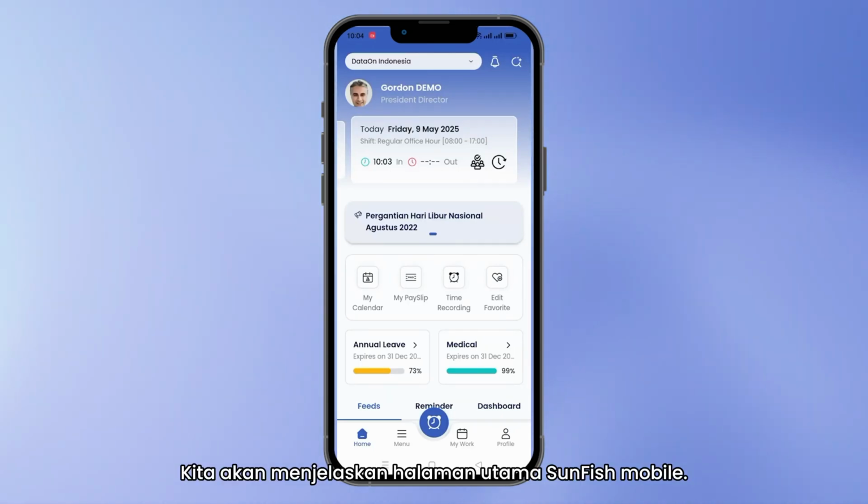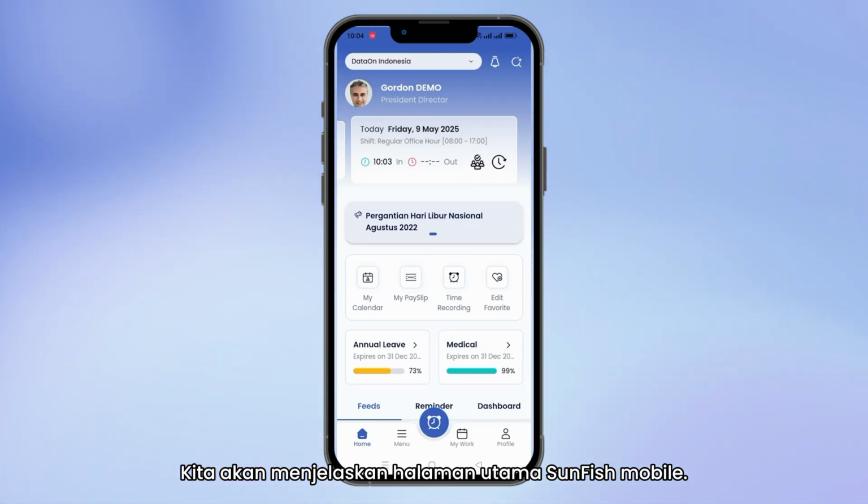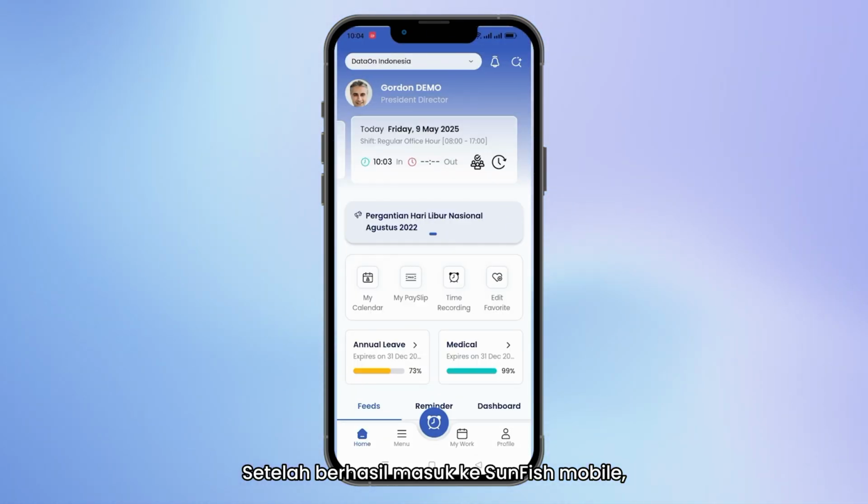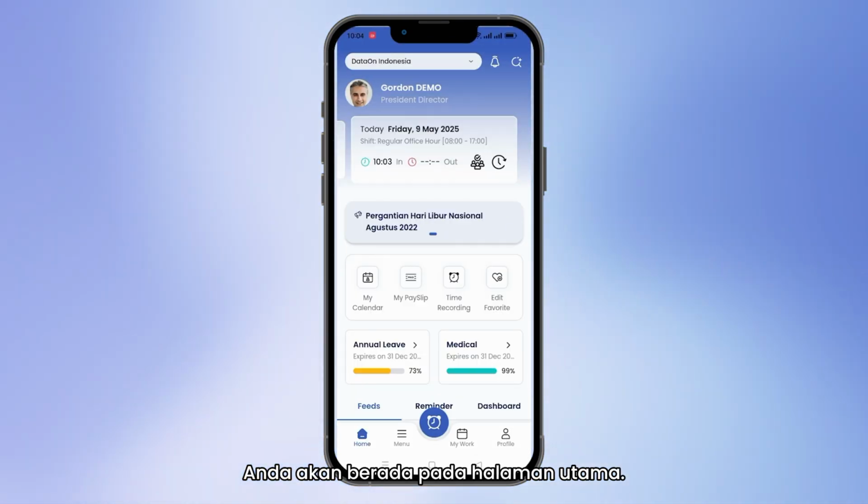In today's video, we'll explain the SunFish mobile homepage. Let's dive in. Once you successfully log in to SunFish Mobile, you will land on the homepage.